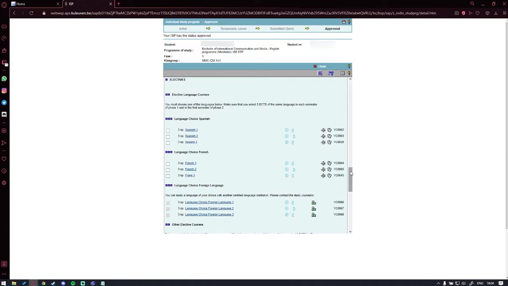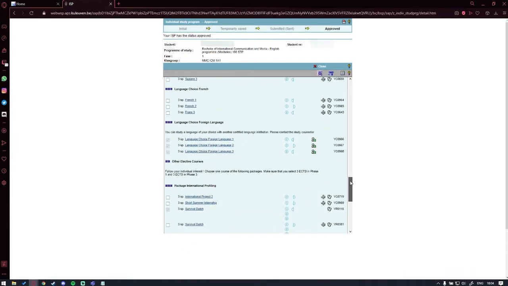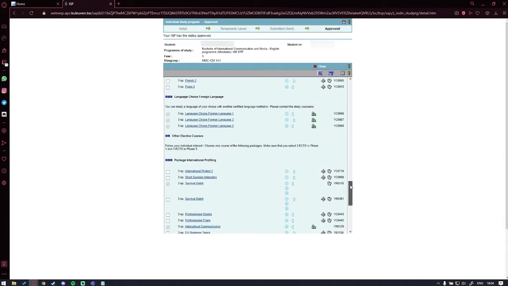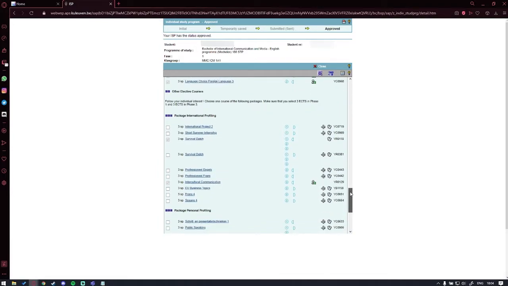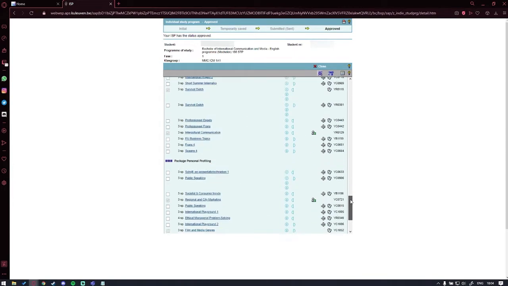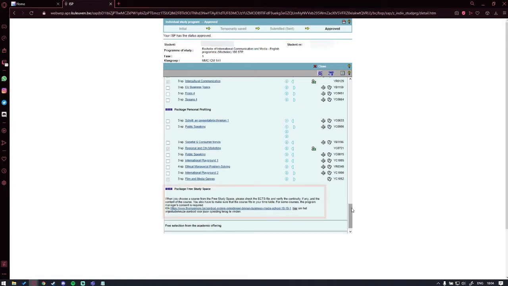In addition to the language, the group of electives, there is also a second group of electives. In your first year, in phase 1, you choose one of those additional electives. Just scroll down to exactly what we want to look at. These are the choices that are available to you. We have international profiling, personal profiling, and if you can scroll down a little bit more, I can show you the third group, the free study space, and I'll come back to that in a moment.